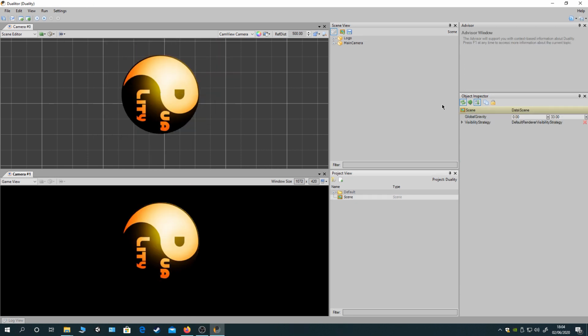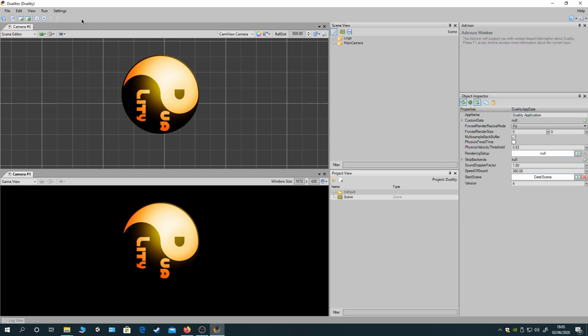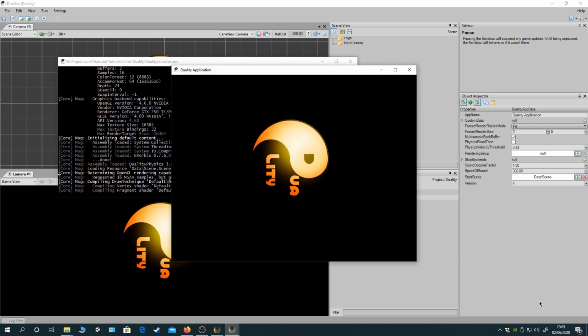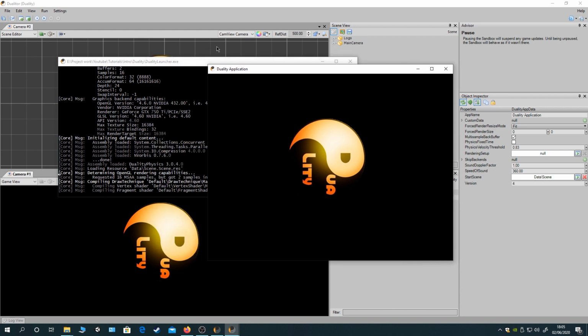Something very important is that if you go to settings, application data, and put the scene here, that will be the scene that you start off with, otherwise it will just be a blank screen. Now if we run everything, Alt F5, or if you go up here and press run game, we should have a Duality logo here. That's fine. You can probably see that the cursor becomes invisible once you go onto the screen. We can fix that easily.